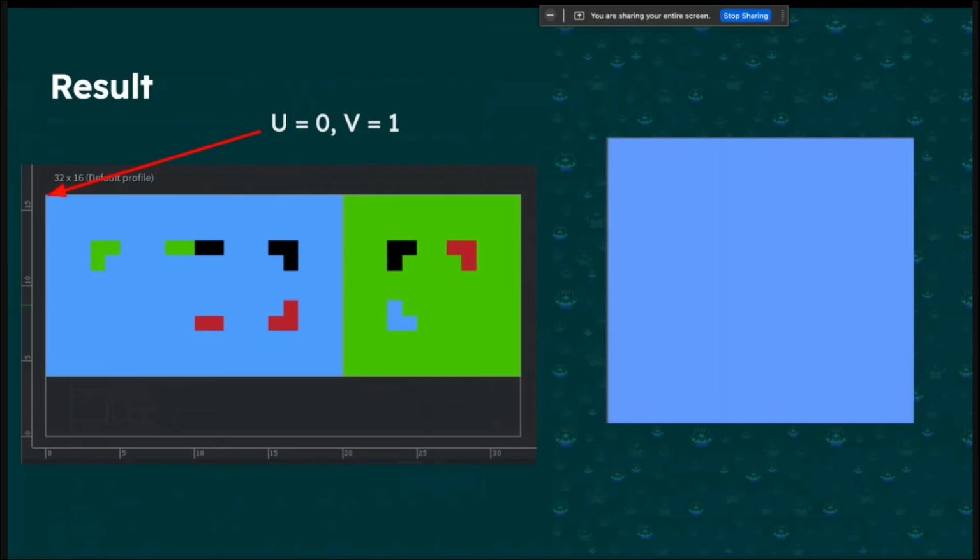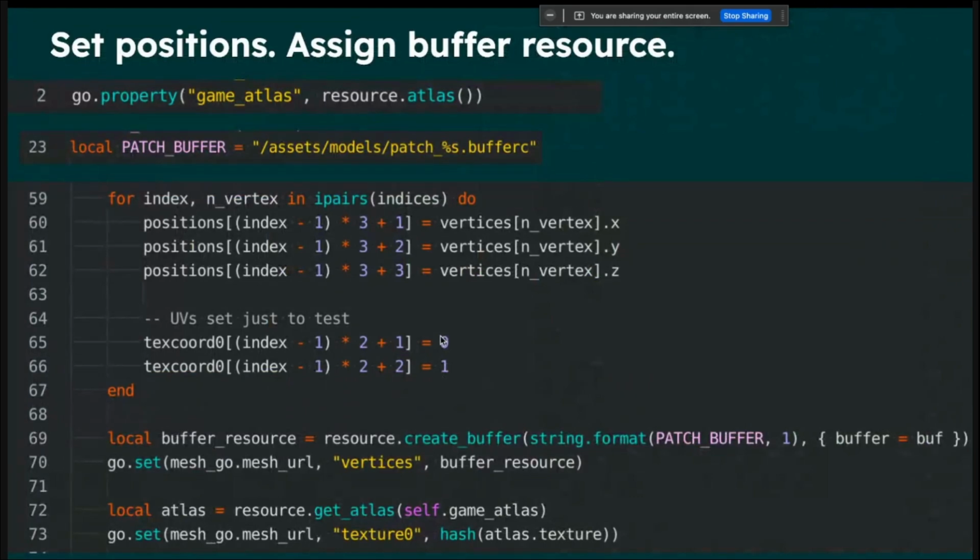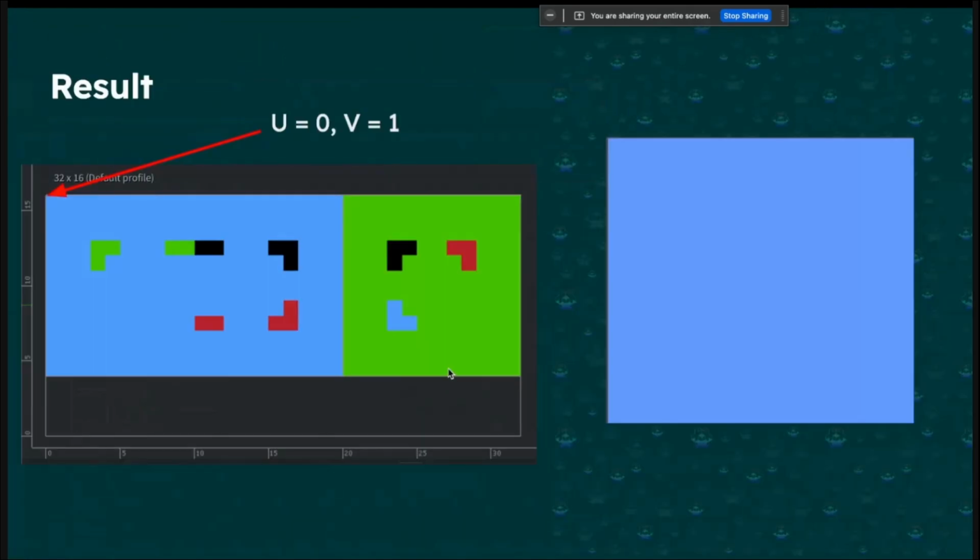This would be the result. I understand that this result is not remarkable, and too simple, and it's just a blue square because we set here UV 0, 1. 0, 1 is kind of the top left corner, so all the points in our mesh are the color of the top left corner of the atlas, and it's just blue.